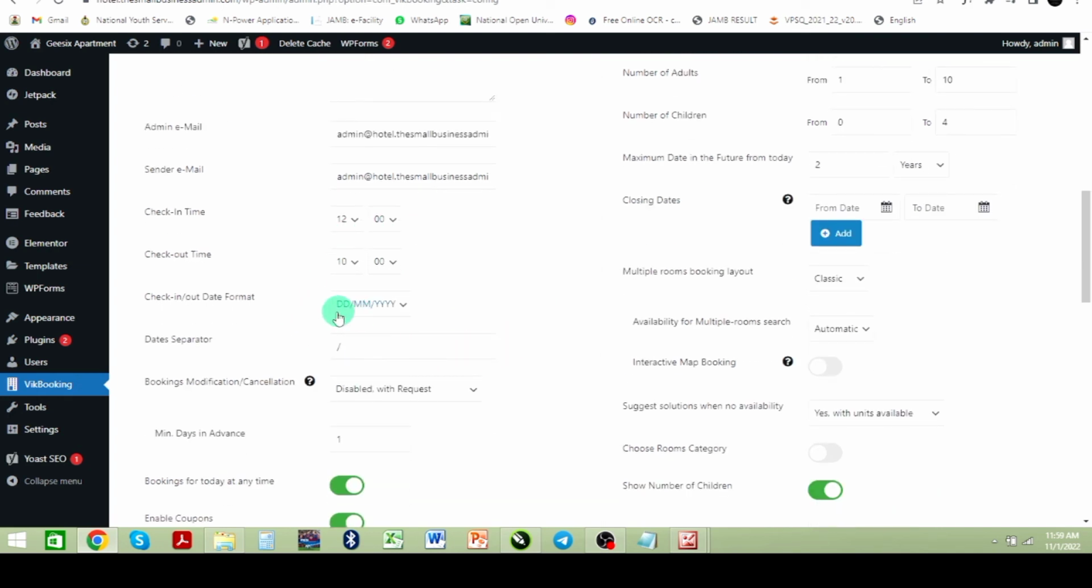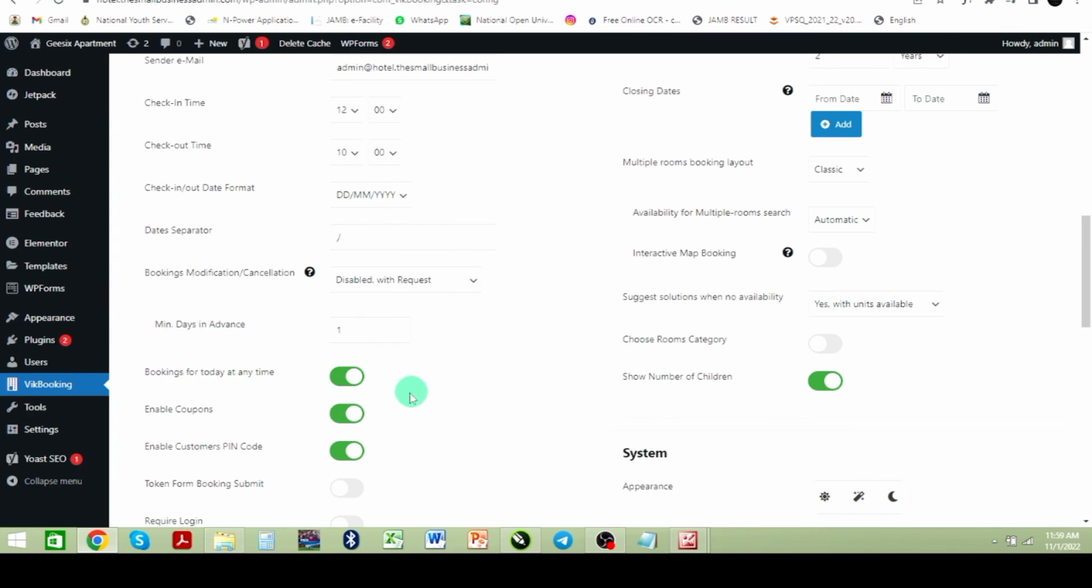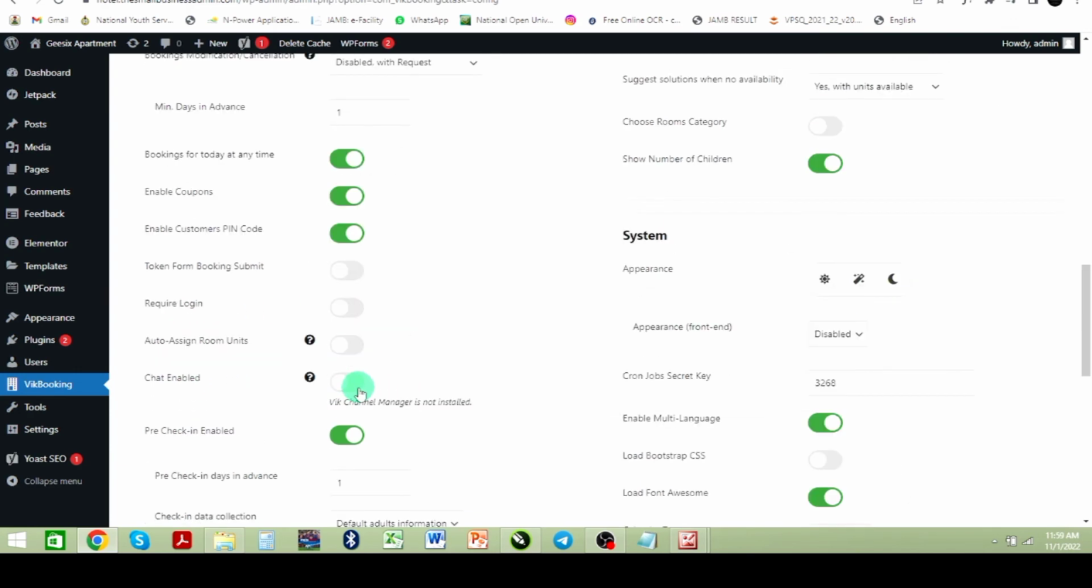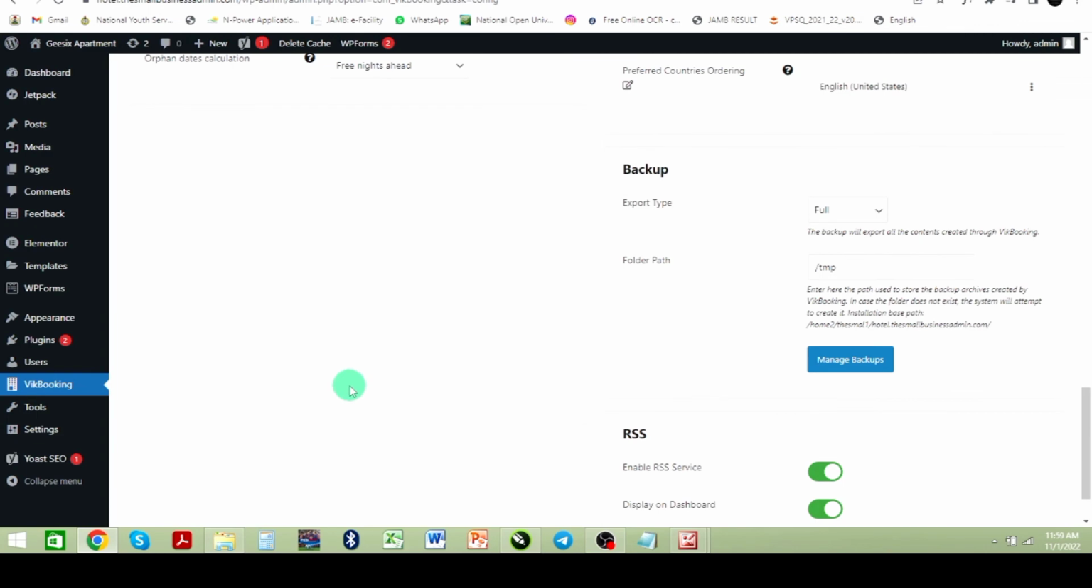So this is your date format. So you have the date, month, and the year. You can change any date format you want. So this is the date separator. I won't be talking much about this part because this is something you should know, right?